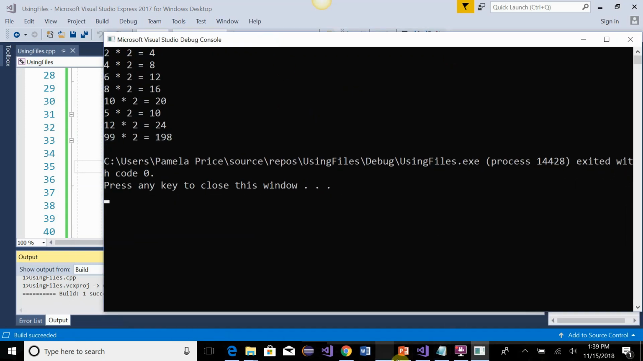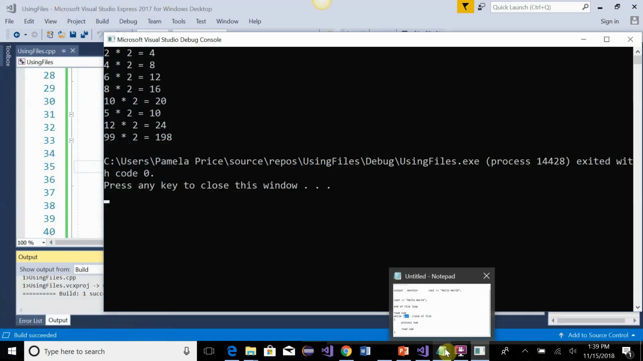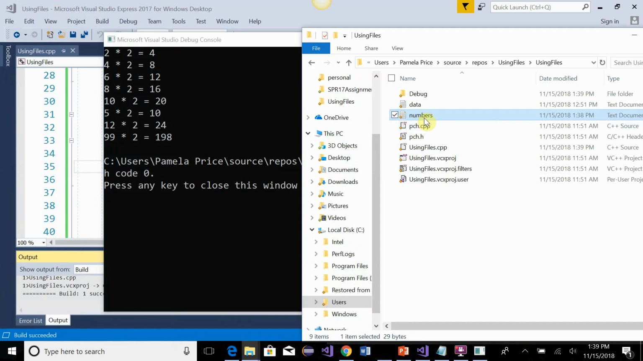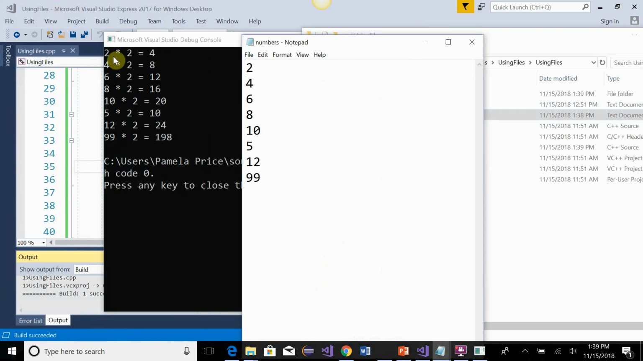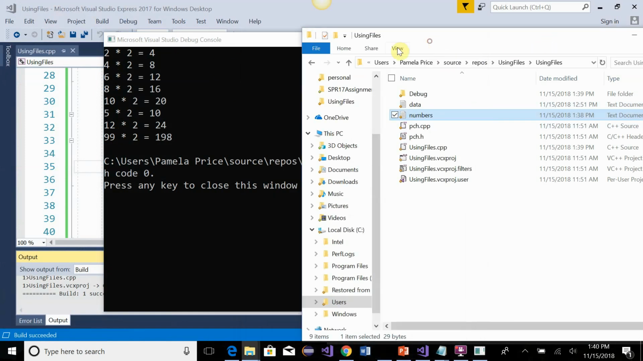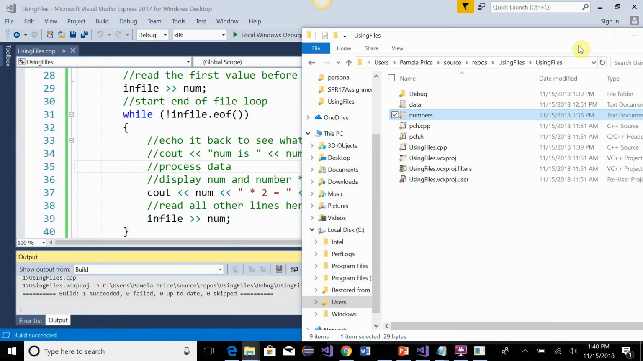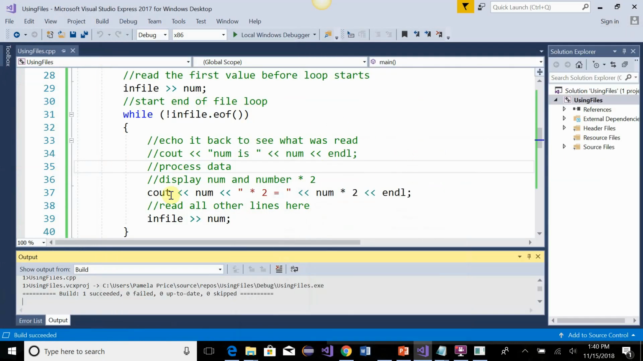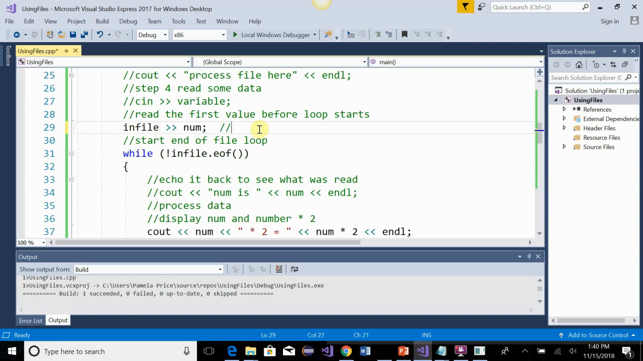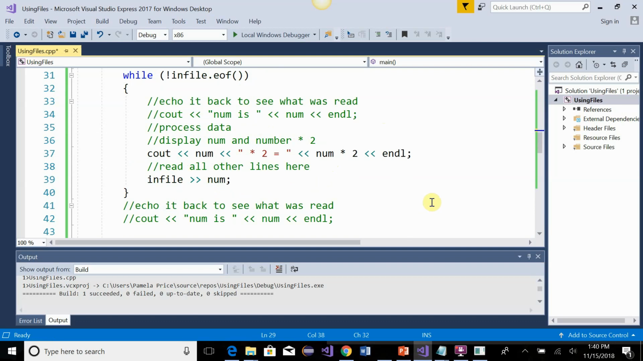So again, here's my output, here's the file that I am reading from. It's here in numbers. So every single one of those numbers I read from the file, and then I did some processing with that data. So once you have the data in variables, then it becomes a program just like all the other programs that we've had. The only difference is what we've been doing in the past is we would be reading this number from cin. So instead of reading it from cin, we are reading it from a file, which is making it a lot easier to process.